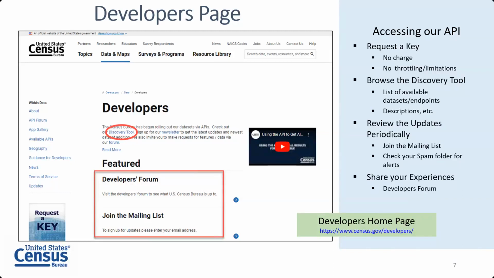And to find what you need to use the API, you can find everything that you need over on our developers page. And while there are a few different ways that you can get to the data sets in the API, the one place to find all of the data that's housed there is going to be through our discovery tool. And this is going to give you a list of available data sets, descriptions, variables, and geographies available, which is everything you need to help start building out your API queries.